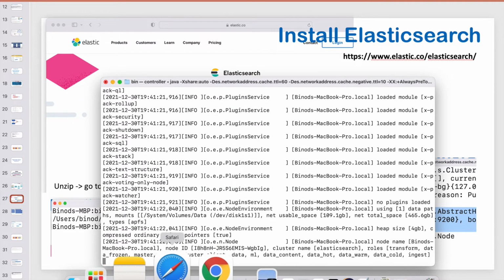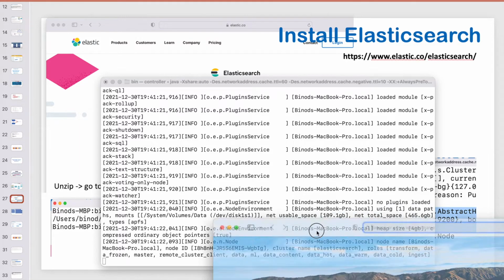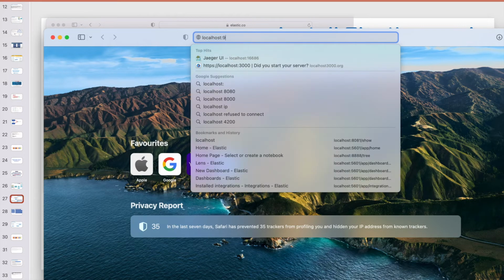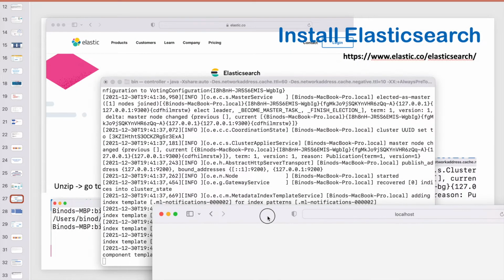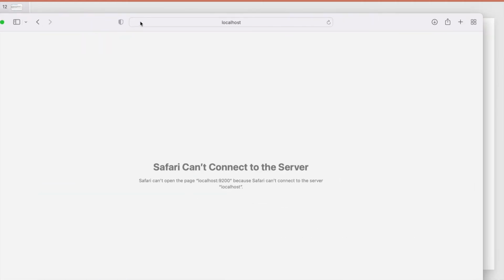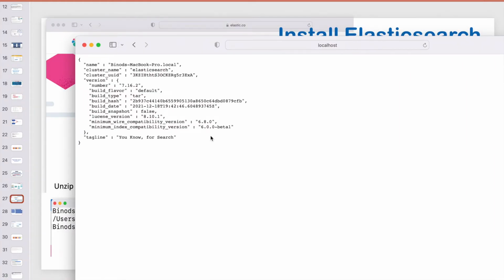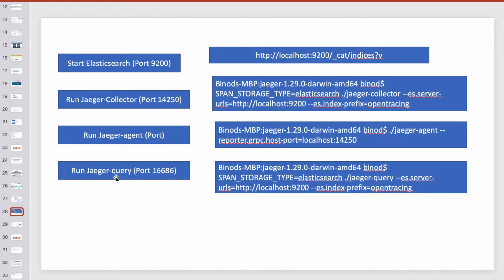So now if you go to your browser and check localhost 9200, let it start fully, then you will see that. So you can see it started here, right? So your Elasticsearch is up now. So now what you have to do, you have to go and start the other services. So these are the steps you are going to perform here.